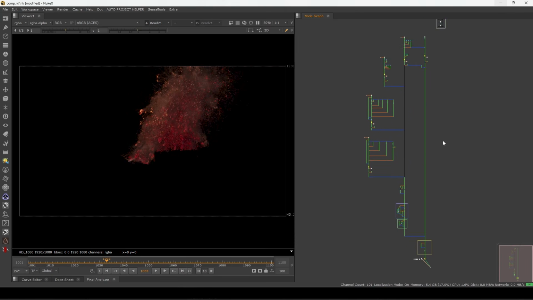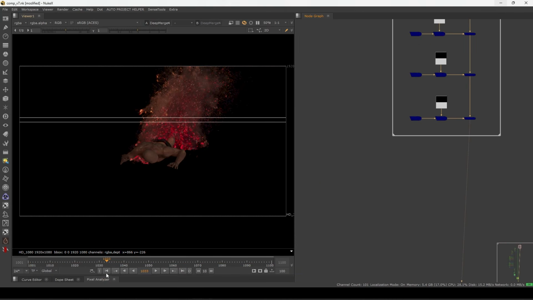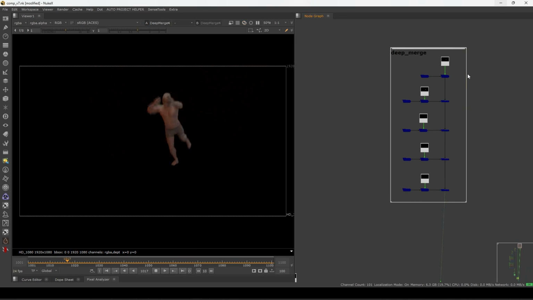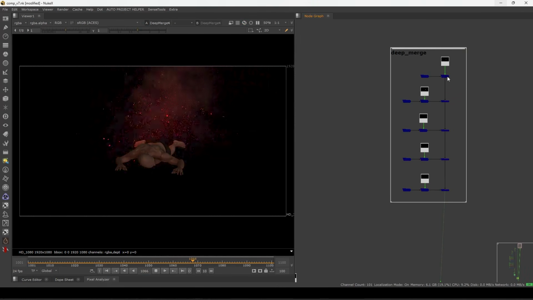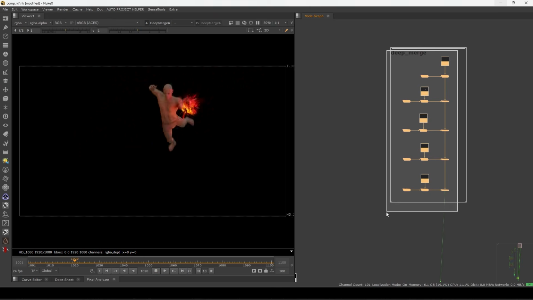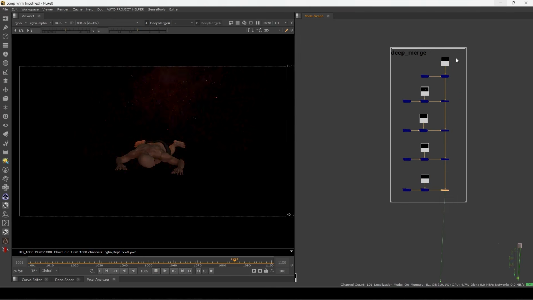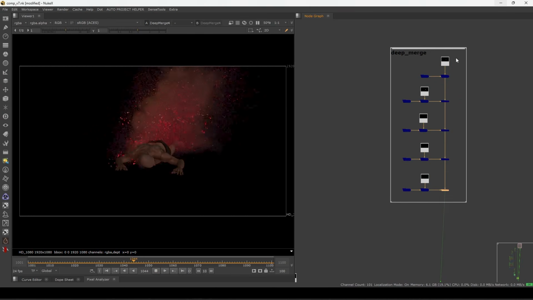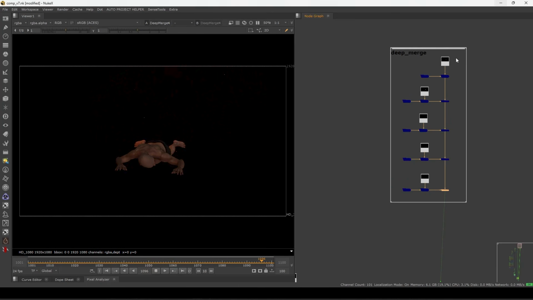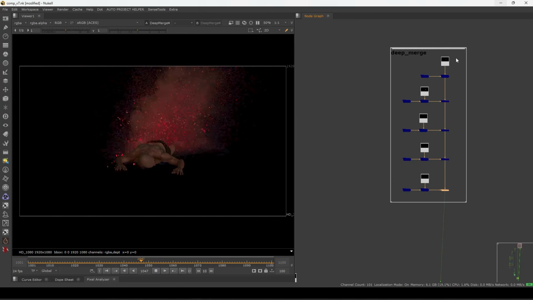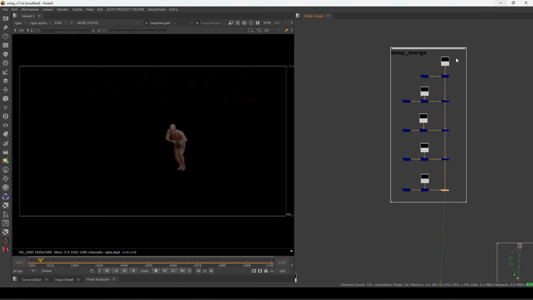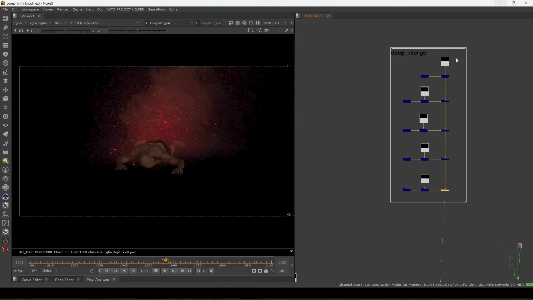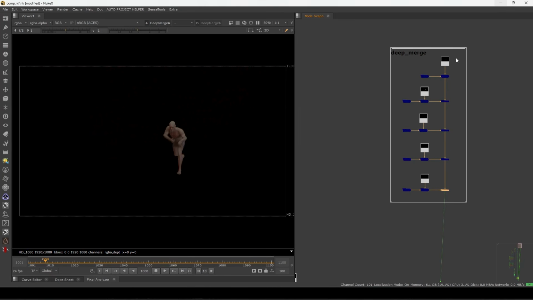If I quickly show you the slab comp, this is the slab comp we have, and all the layers you can see here are all deep merge. This FX render is coming from one of my friends. He also has a YouTube channel where he makes Houdini tutorials. I will put the link in the video description, so you can check that if you are interested in learning Houdini.